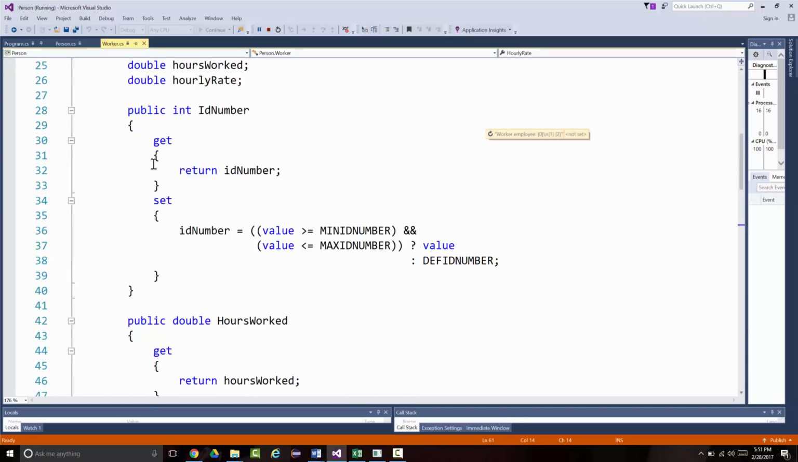And with each one of these in the set, I again did some input validation. Remember, value is what's passed in right there. So if the value that was passed in was between 1 and 100,000, then use it. So assign it to ID number. If it's not within that range, then assign the default ID number, which was 99999.